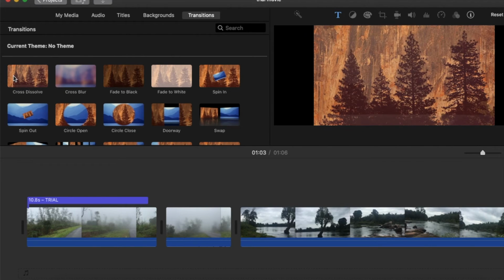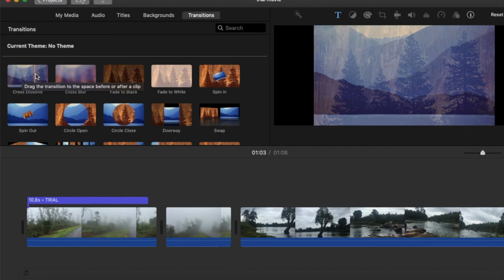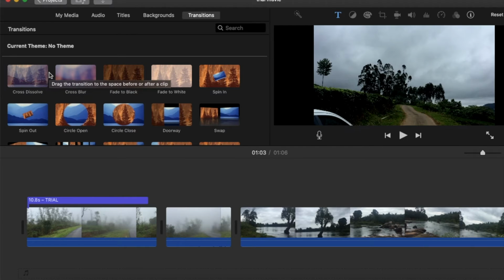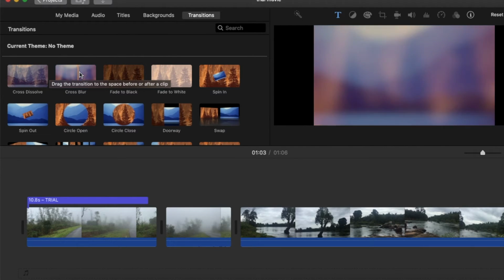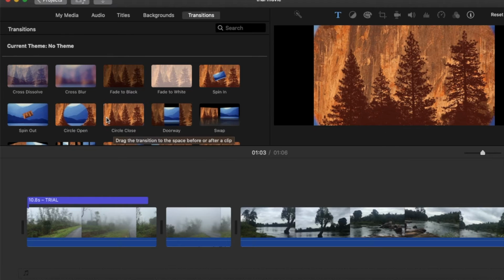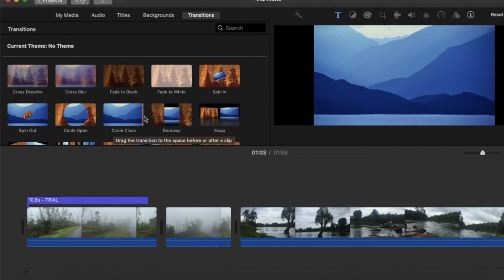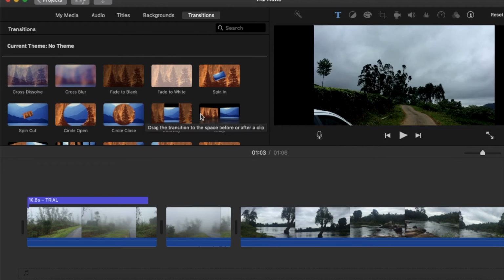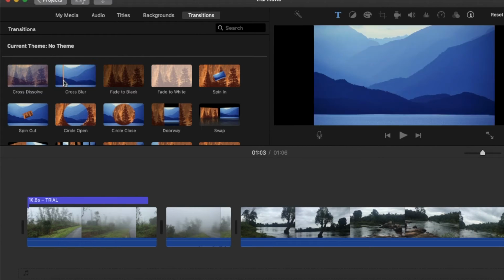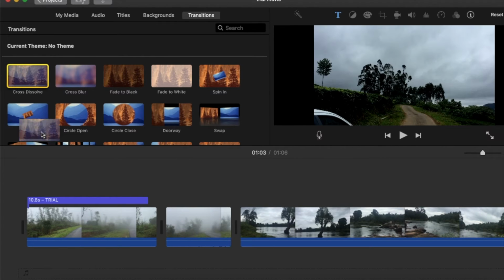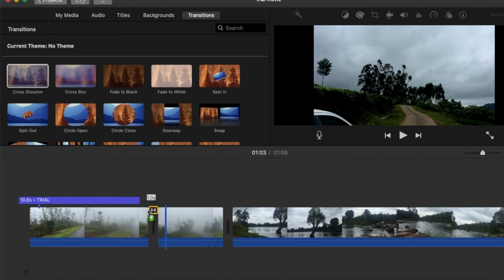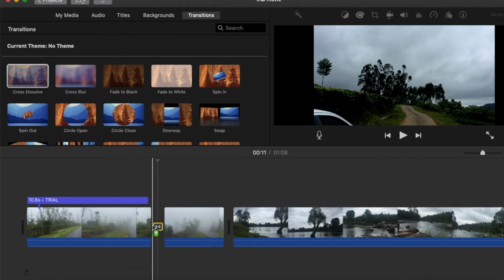There are various transitions available by default, so you can just scroll through it, see how it works, see how it changes there, and use any of them. I've just shown you an example, so you can run through everything and find out what suits your project and use it. It's a matter of drag and drop again.